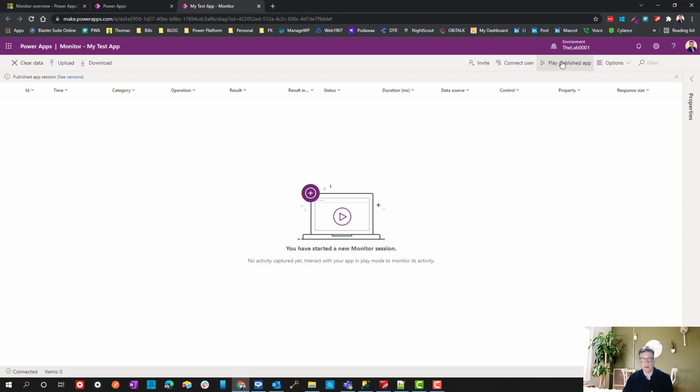One is that Play Publish button that we're going to do right now, and then when I'm done with that, we're going to circle around and get to these other use cases. There's a Connect User button, and then there's an Invite button, and they have very distinct different approaches of why you would use one over the other.